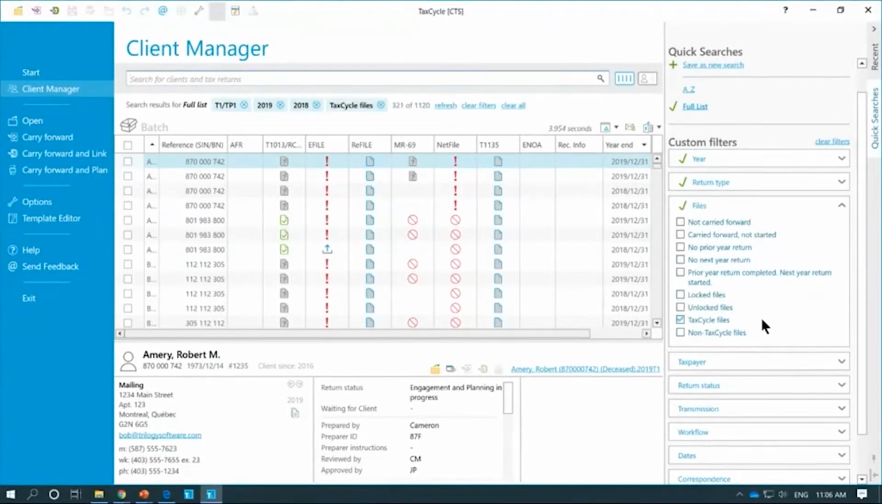In this case, I only want to look at tax cycle files. Client Manager will index a whole host of competitor files. So if you move into tax cycle this year for the first time, your prior year returns you've prepared and filed with competitor software will actually show here in Client Manager right next to your new tax cycle files.